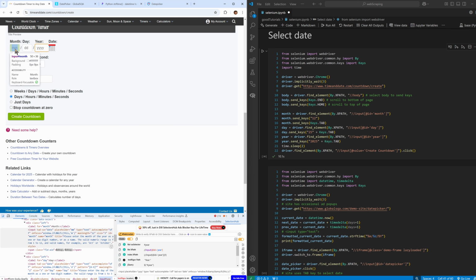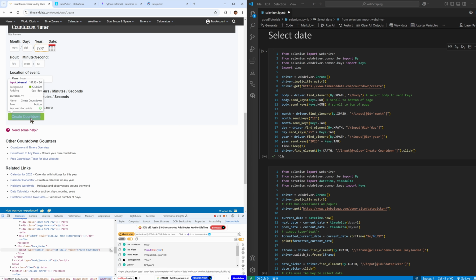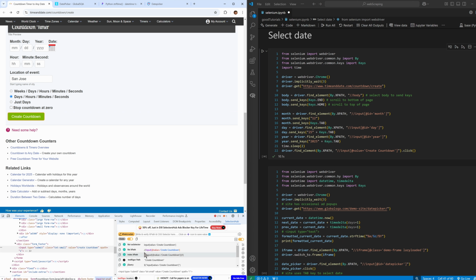After we punch in all our information, you want to hit the create countdown. And this is the relative XPath for the create countdown button, which is right here. And we will click it.